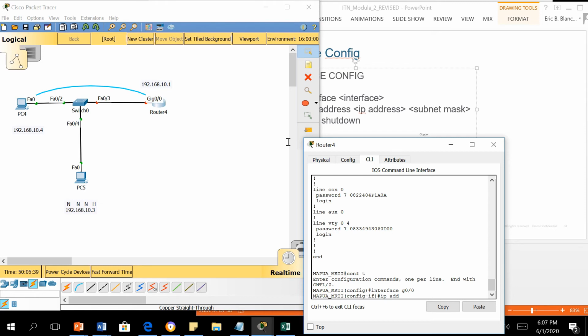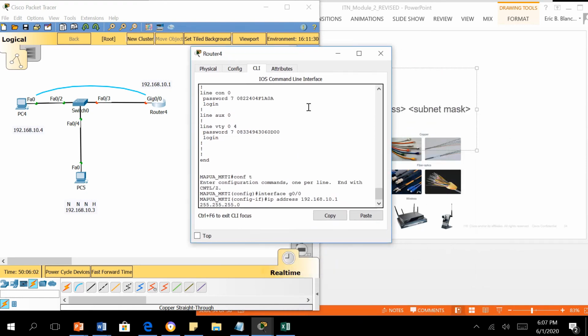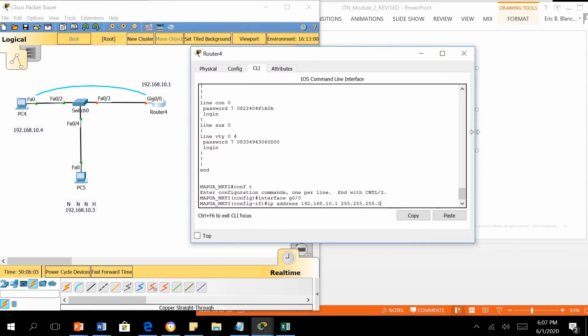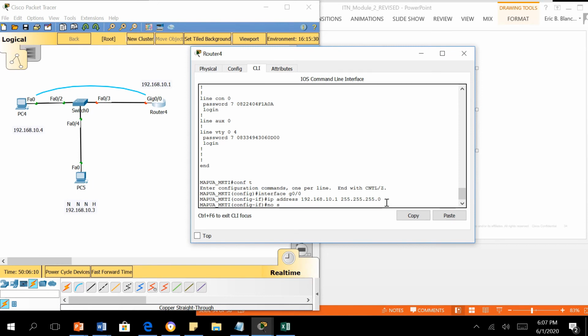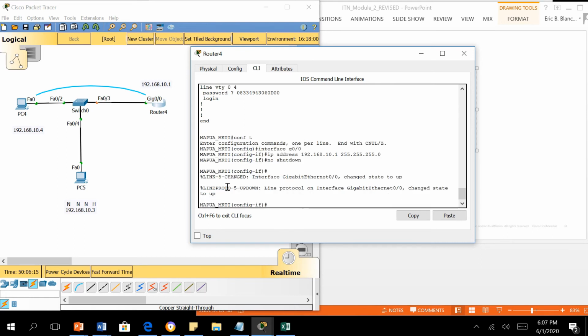And then the IP address, 192.168.10.1. Its subnet mask should be the same as with our computers. If they are in the same network, usually what is expected is they have a common subnet mask. So if you recall, the subnet mask is 255.255.255.0. This is how you assign an IP address in a router's interface. Then enter, and then you type no shutdown. There are notifications if an interface goes up.